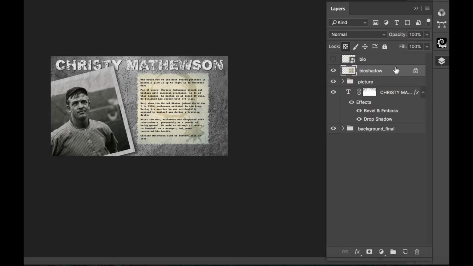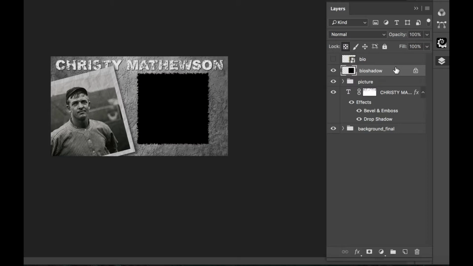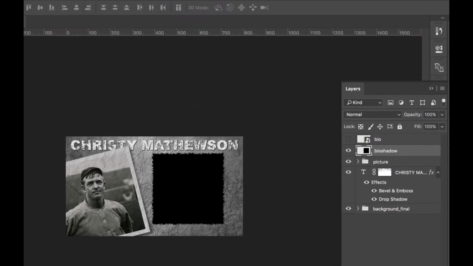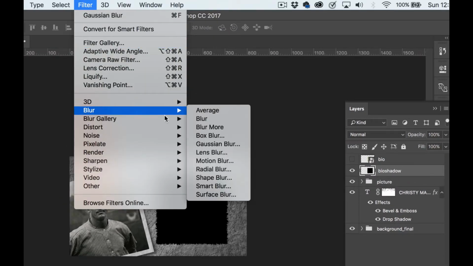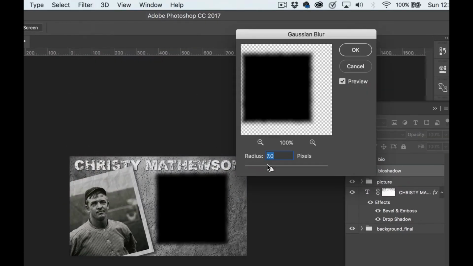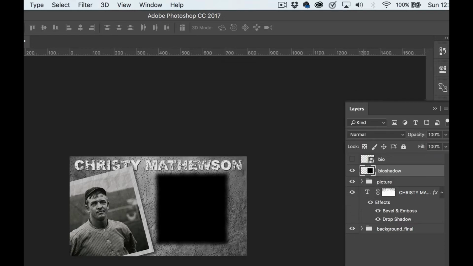It locks the pixels so that only the pixels that can be changed are the ones that already have content. And with the layer still selected, hit Command-Delete on your Mac or Control-Backspace on your PC to fill it with black. Now go back and click that checkerboard again so that Pixel Lock is turned back off. Next, with the shadow layer still selected, go to the top menu and choose Filter, Blur, Gaussian Blur. And when the Gaussian Blur panel pops up, set the blur amount to 7 pixels.